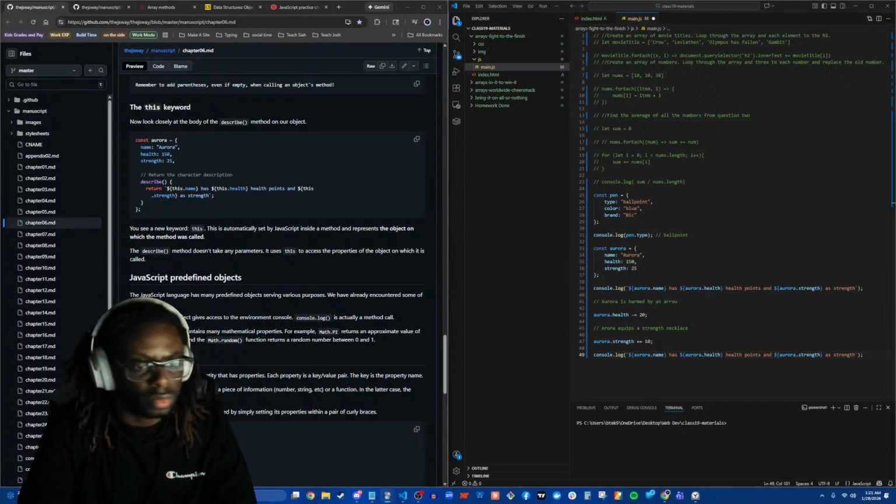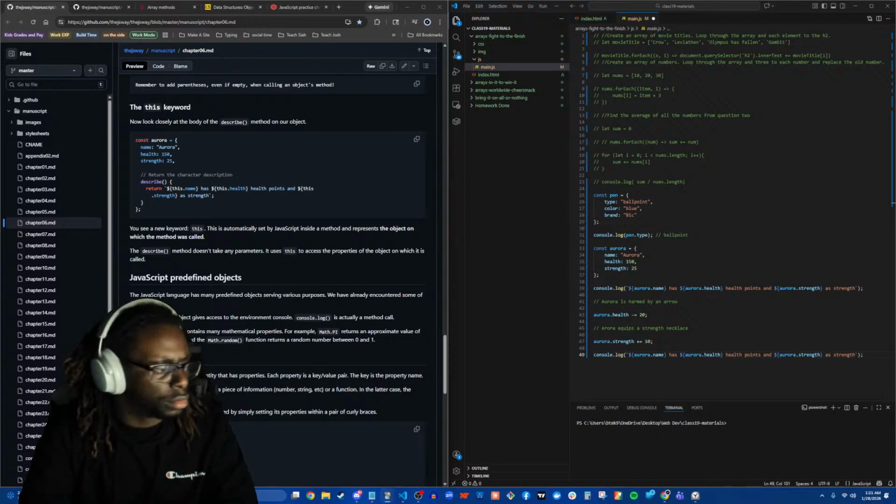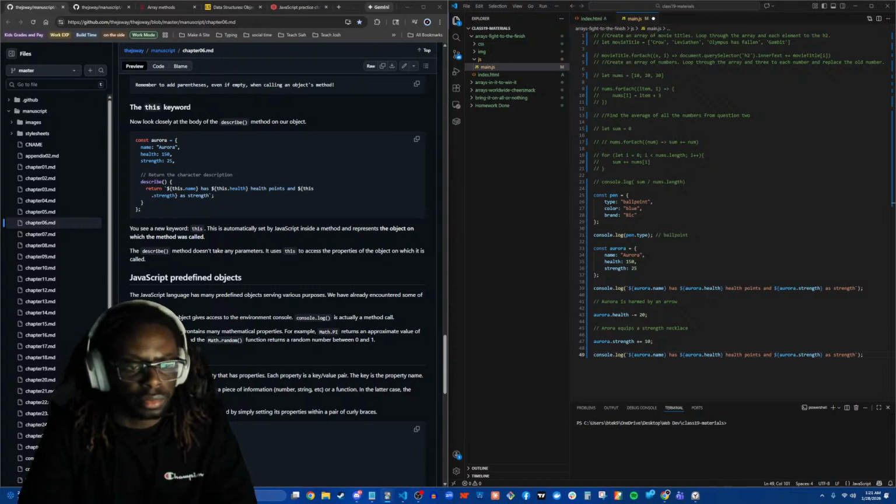Anyway, the this keyword. This keyword is set by JavaScript inside a method and represents what?